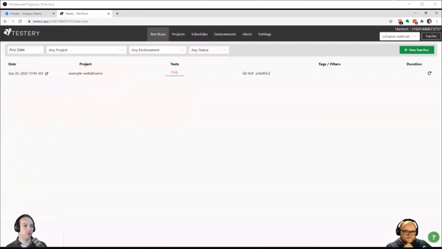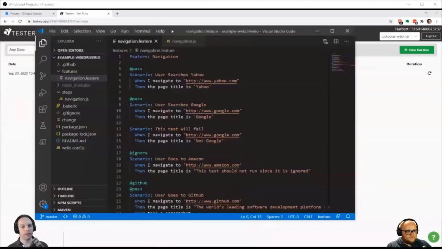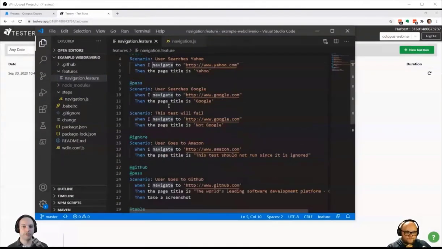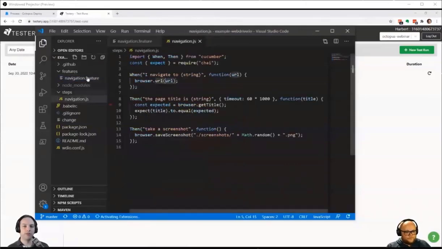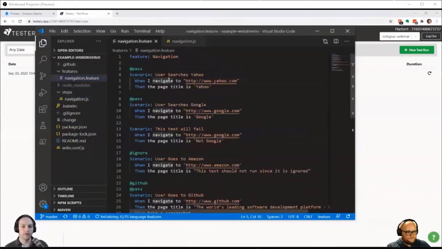So what tests are we going to be running today? Well, I mentioned that we set up an example WebDriver IO project. So here we have Cucumber style WebDriver IO tests. They're just doing basic things like navigating to Yahoo, navigating to Google, checking page titles. This happens to be written in a JavaScript framework, but you could just as easily write these in various open source testing frameworks, including SpecFlow and .NET. So it really depends on your dev teams and automation teams, what flavor of testing makes the most sense for you.